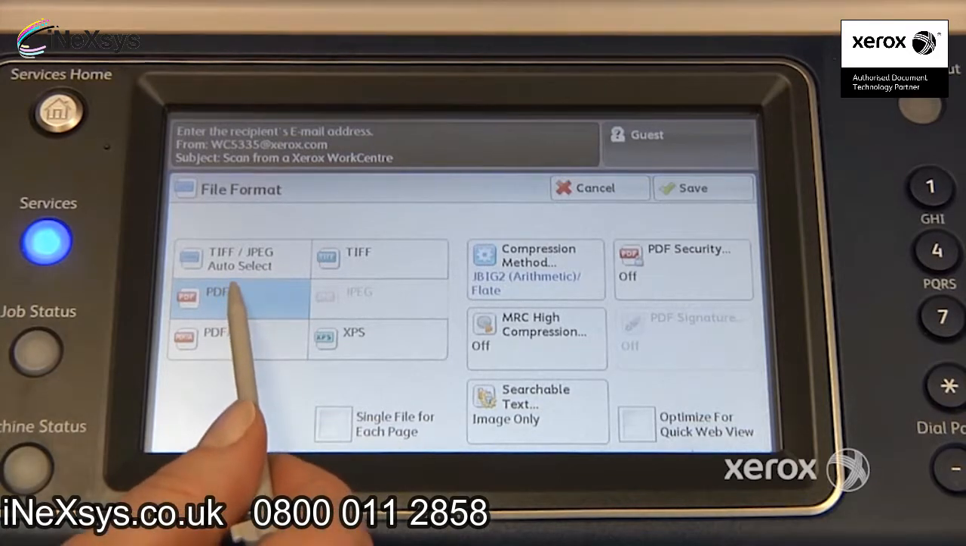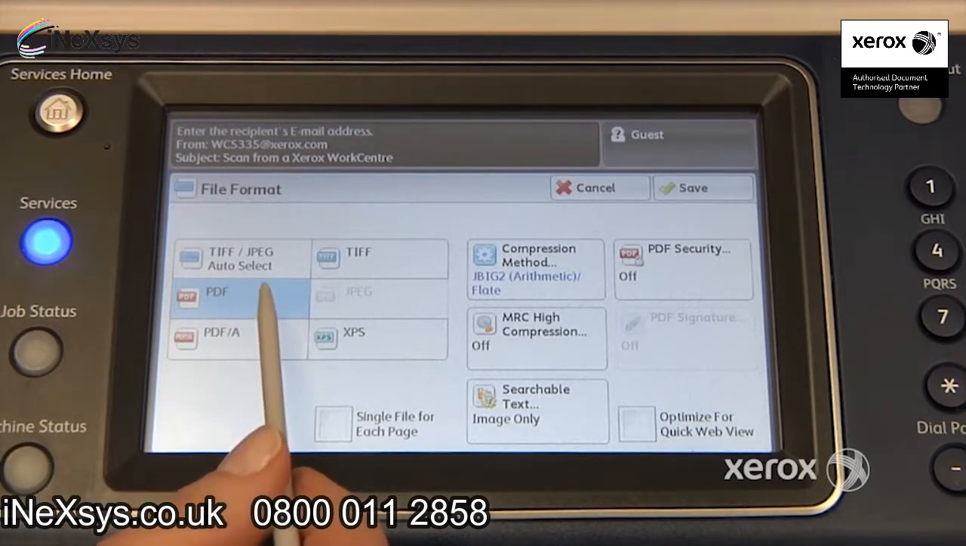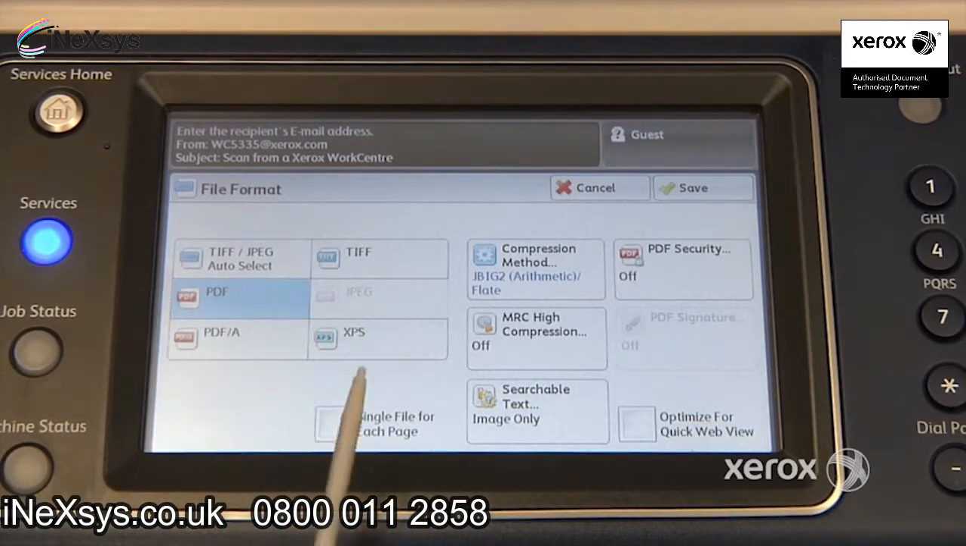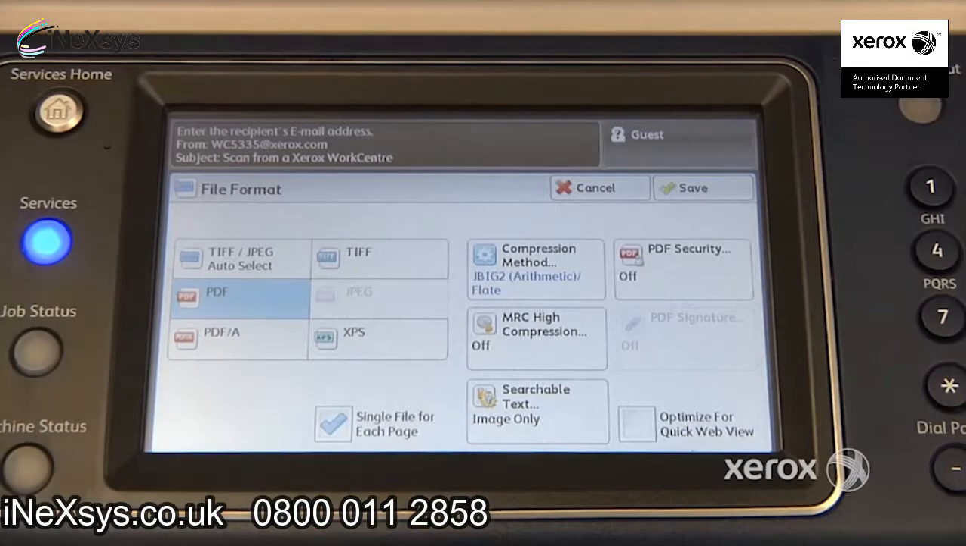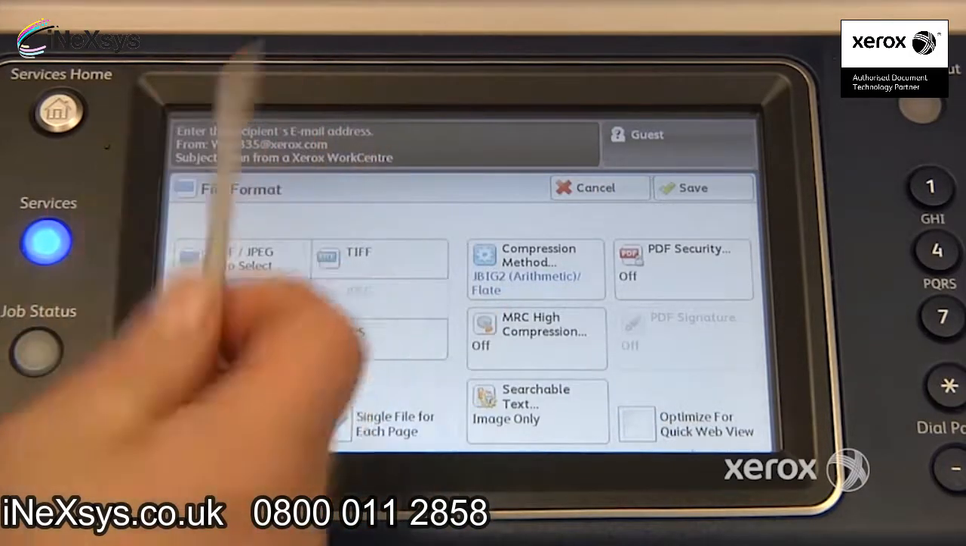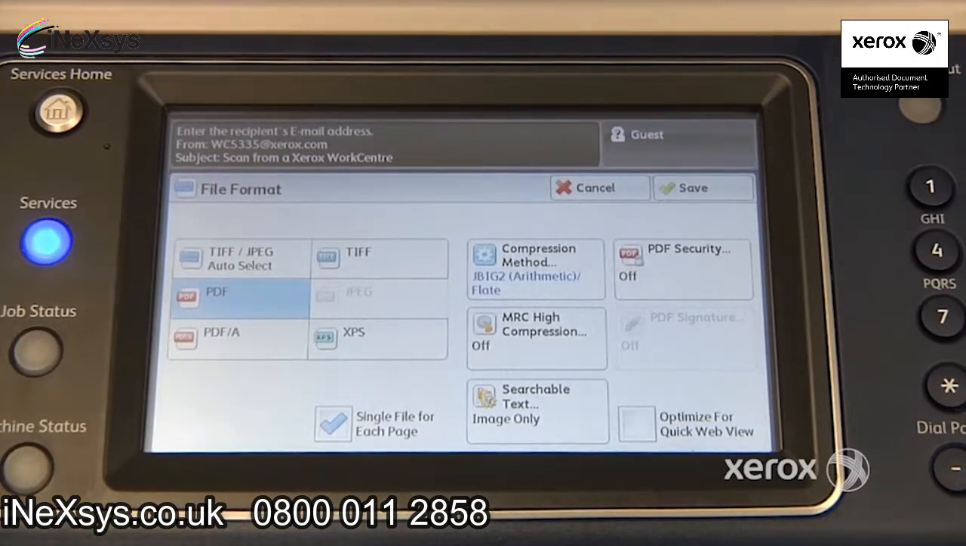By default, when you receive your PDF, if you've got, for example, a three-page document, you're receiving one PDF of three pages. But let's say you have three invoices you'd like to email. You don't want to receive three emails. You'd like to receive one email, but you don't want it to be all in one PDF. You want each invoice to be its individual PDF. You would come here and select single file for each page, place all three invoices in your handler, press start, and that way you would receive one email but with three separate PDFs.